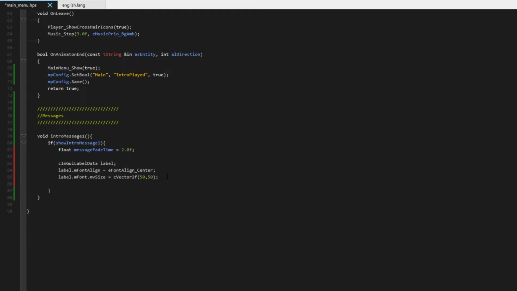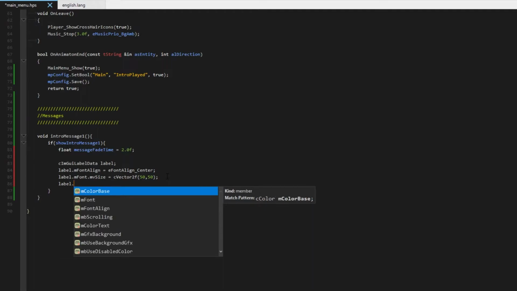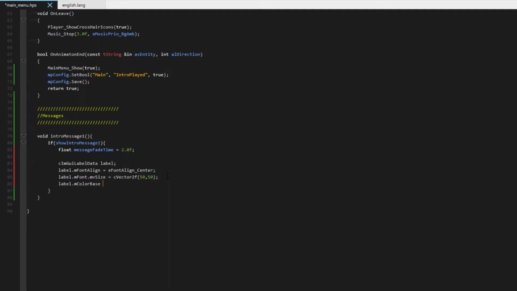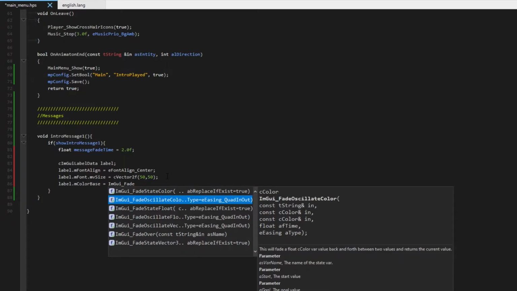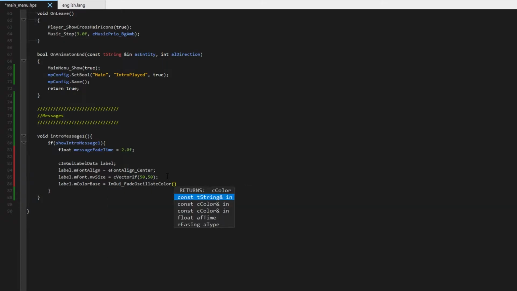And then lastly, we're going to do the fade out effect like we did in the last episode as well. We're going to say label.m color base equals ImGui underscore fade oscillator color. And then we're going to go ahead and fill this in. So we're going to say label. We will give these different names. We'll say label 1 for the first message, because we don't want to accidentally use oscillators from the other labels. So we're going to say label 1, and then we'll say C color, and then 1110.